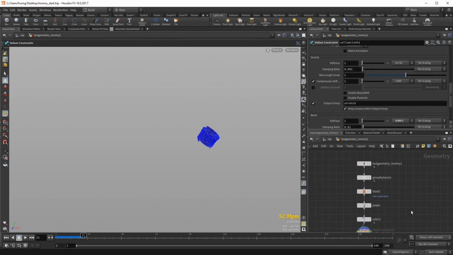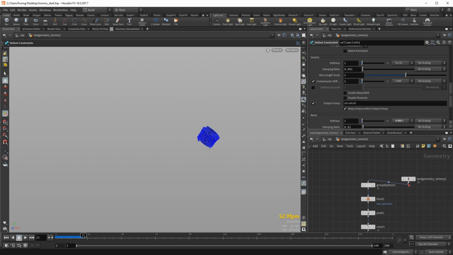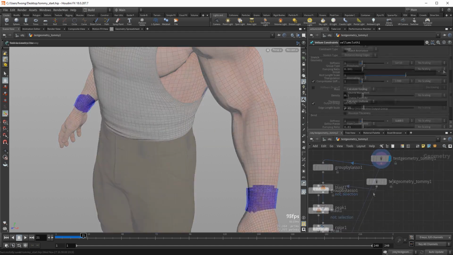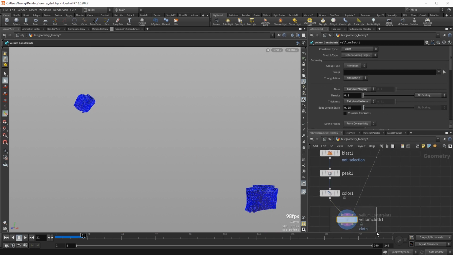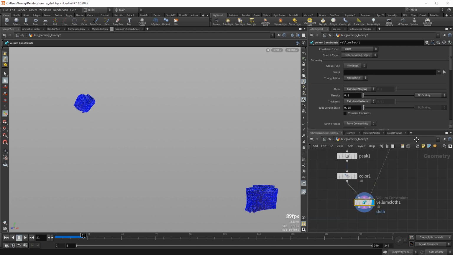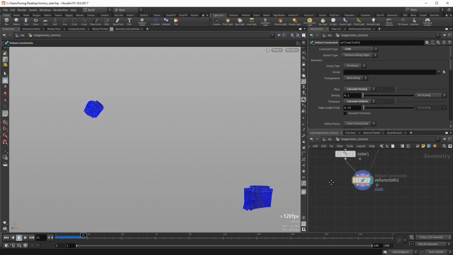And I'll bring in the original Tommy as our collision geometry. I don't know why I didn't get the Tommy here. Foolish mind failure on my part. I was wondering why I was not seeing the Tommy as collision geometry, but what I'm seeing as guide geometry in a vellum cloth is, of course, the constraint setup of the vellum cloth. I need to do a vellum solver for the collision geometry to show up.